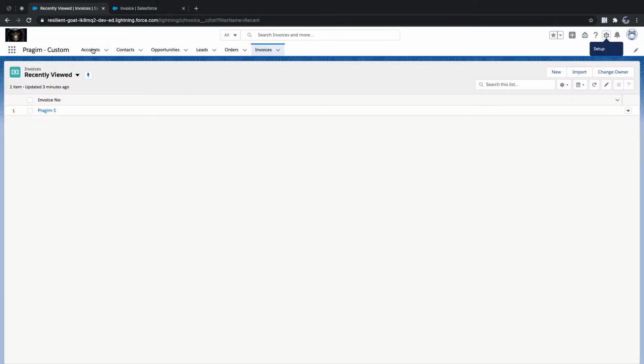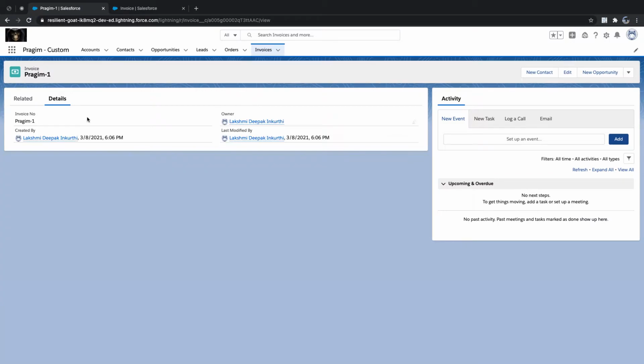I'll show you one example here. If I go to my existing invoice, I can see the record owner, right? I can see a field called record owner, Lakshmi Deepak. If I implement a master detail relationship, a parent-child relationship between the objects, automatically the parent will be the owner. So there will be no separate owner field for the child records. Clear?